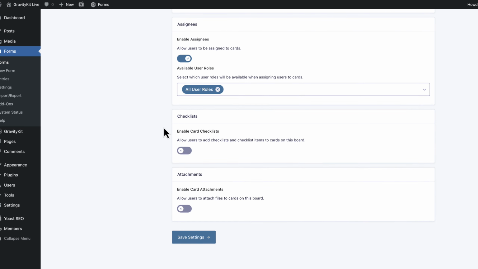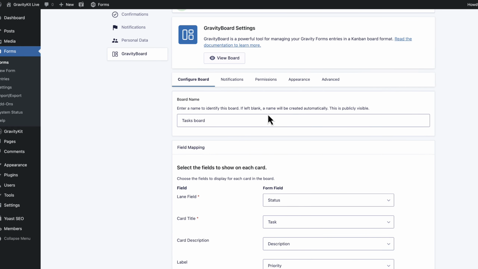Then I'll scroll down here, and now I have the option to enable checklists, which is a really powerful feature. It allows you to create checklist items on individual cards, and that's great for having subtasks, for example. So let's enable that. And then attachments. Here we can upload file attachments to individual cards. So I'm going to enable that as well, and then let's carry on with the configuration here.